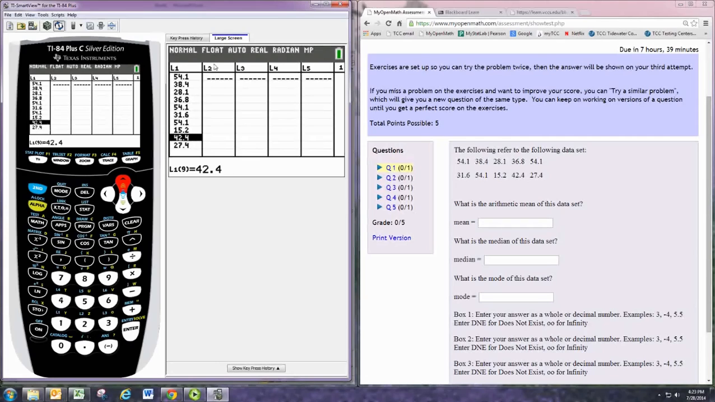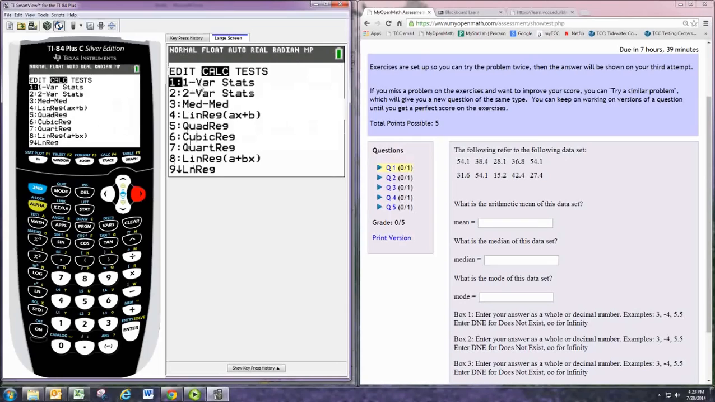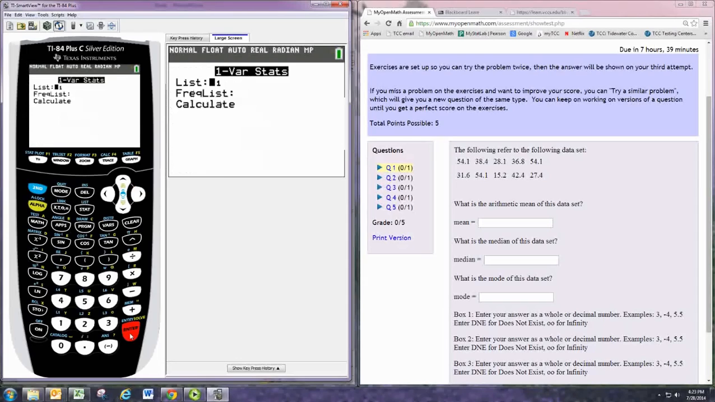Once the numbers are stored, and we hit STAT, go over to the right to the CALC menu, and we will choose 1-Var Stats, the first option at the top. Hit enter, make sure that the list is where you entered the data. We put ours in that first column, L1, and then go hit calculate.